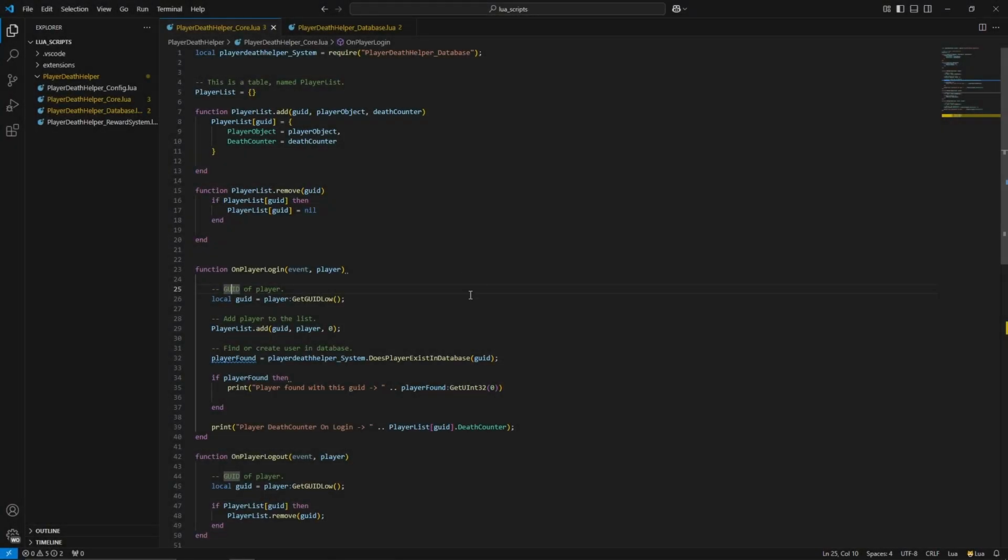I don't want to overwhelm everyone with a bunch of things right off the bat, but here you see how we can use the database and connect it with our Eluna scripting.